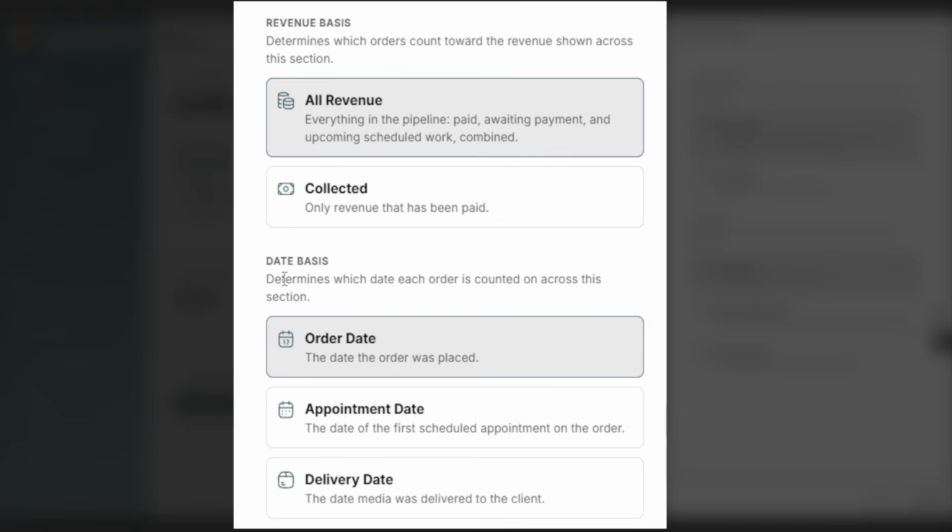We also have some options for the date basis when we count that revenue. So order date just means on the date that it was ordered, we will count it. We also have appointment date. That's looking at the first scheduled appointment date as the date that we will count that revenue. And then we also have delivery date. And so if you don't want that revenue counted until you actually deliver it, we do have an option for that as well.